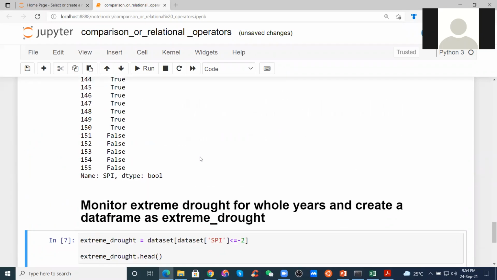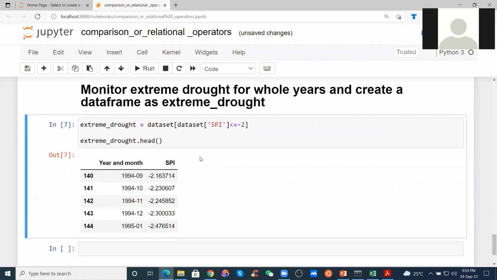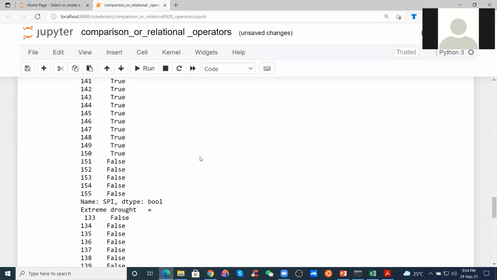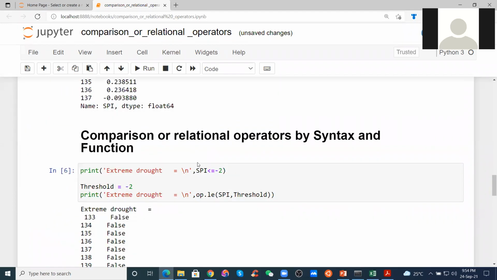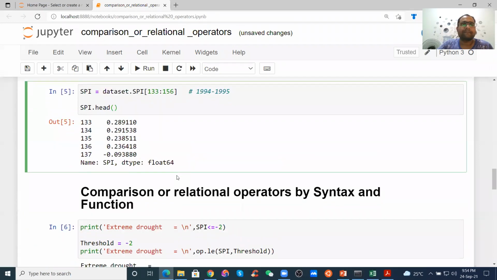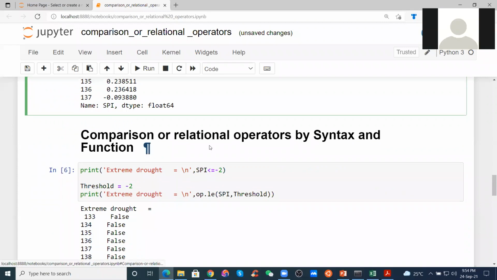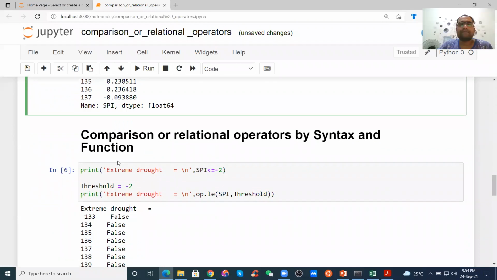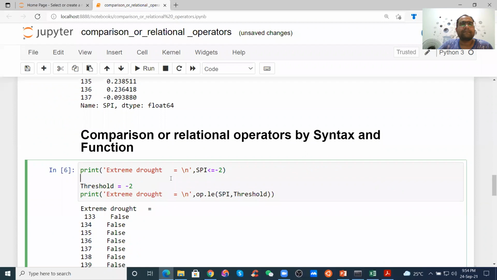Yes. Bhaiya, I have a little bit of confusion about what you just showed. Yes, this one. Sorry Bhaiya, a little bit lower down. In the comparison and relational operator by syntax and function in this row, the extreme drought equal to -n, what is the meaning of the -n? I just can't understand this.